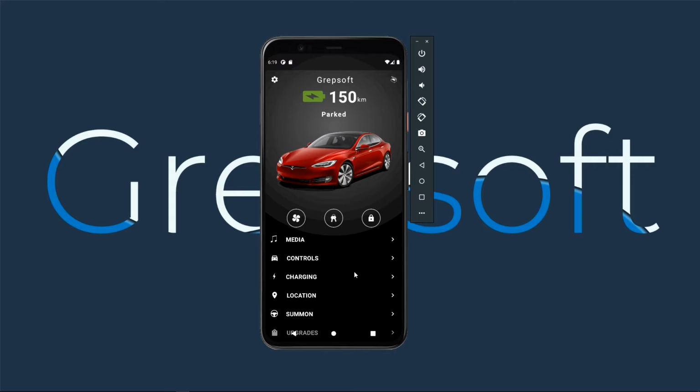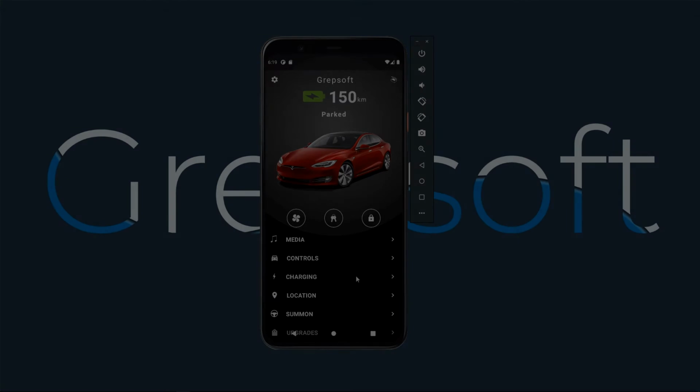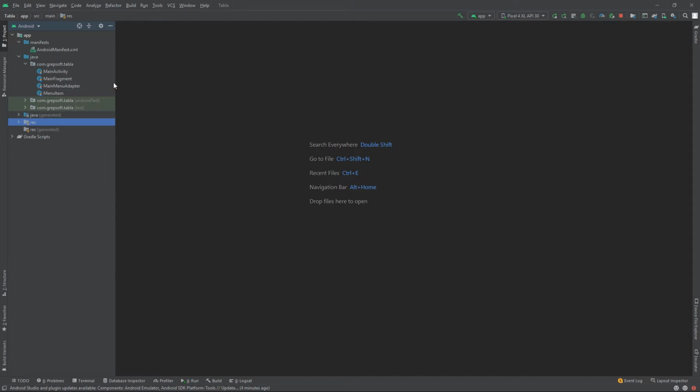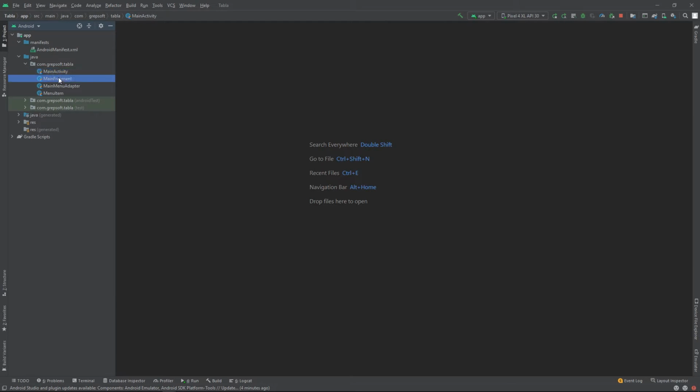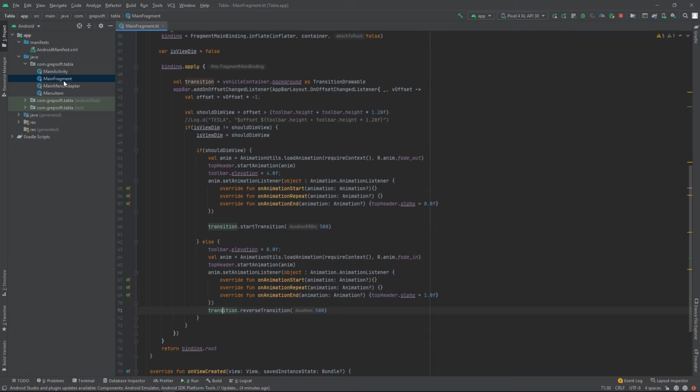It was amazing. So now I'm just going to talk about the code and how I did it. So let's jump into it. All right, so now let's look at the code. I have a main activity, and there's nothing in the main activity. Honestly, it's pretty simple. The meat of the project happens in the main fragment.